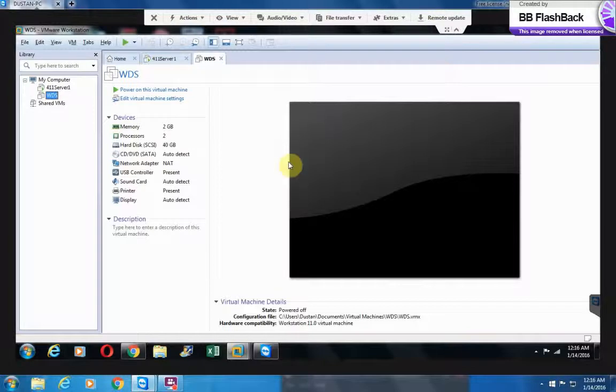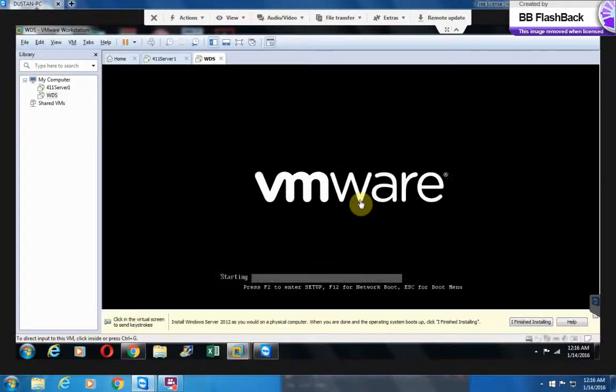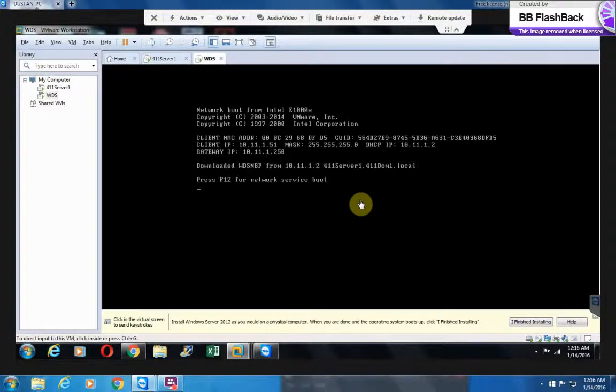When the network boot has been initiated, you should see the screen shown previously, which is up here in Figure 1-23 in the book. It says network boot, and I'll show you what that screen looks like so we can explain everything on there. See there, it says press F12 for network service boot.